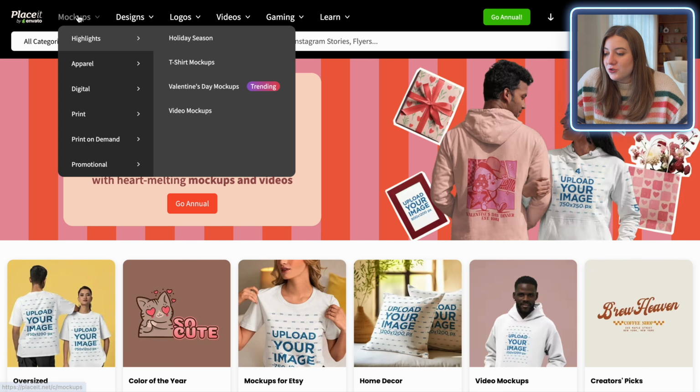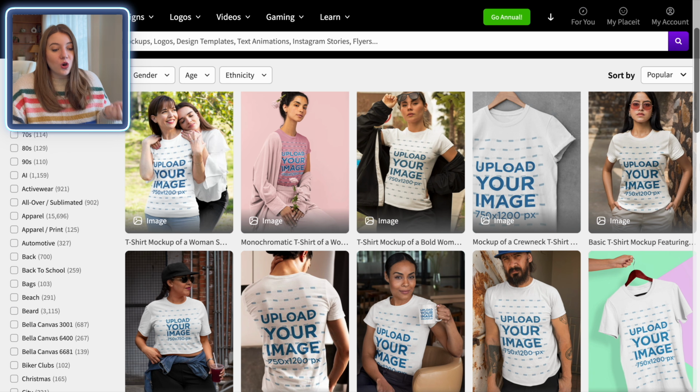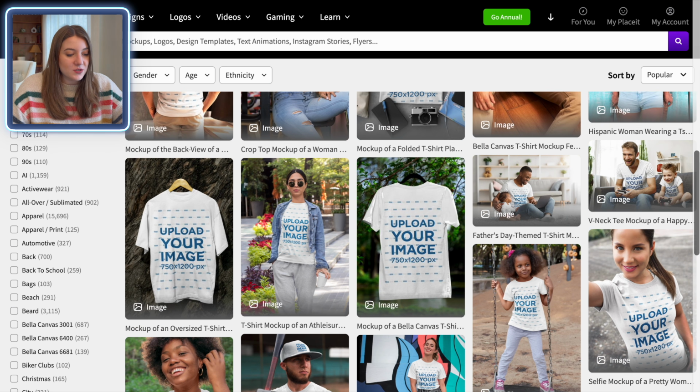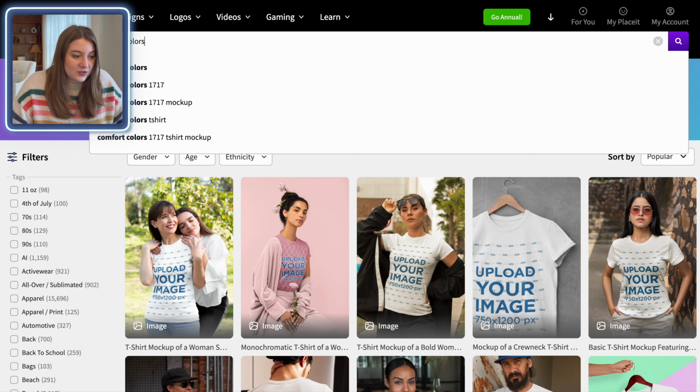So I'm going to go over here to their mockup section and go down to where it says print on demand and go over to t-shirts. And they have so many different mockups that you can use, but I want to specifically look for their Comfort Colors mockups. So I am just going to, in the search bar here, look up Comfort Colors and search that.